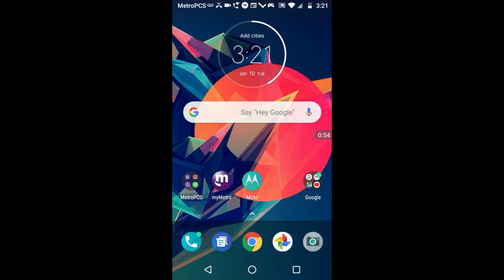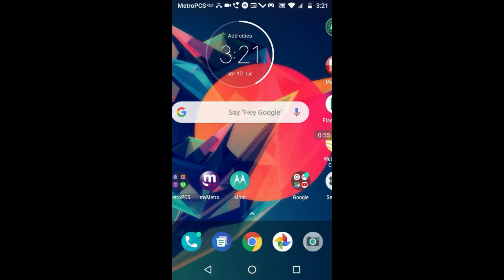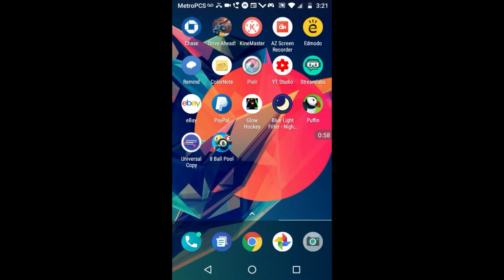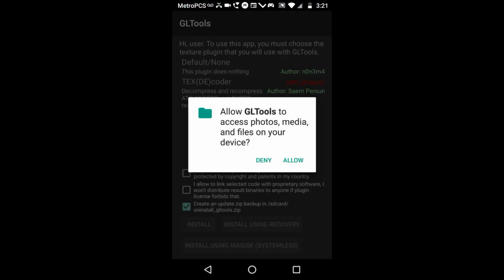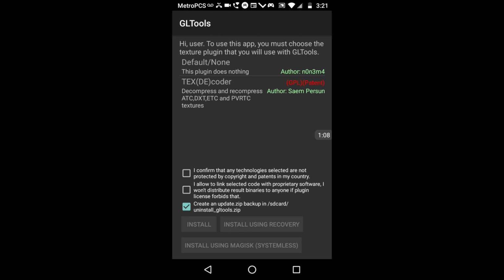So the first thing you need to do is to install GLTOOLS. Where GLTOOLS is at is right here. So as you can see, GLTOOLS is installed. Before you start using GLTOOLS, you do have to pay, but I'm using a paid version. Right now there are some stores online where you can literally just get the paid version for free as an APK and everything like that.